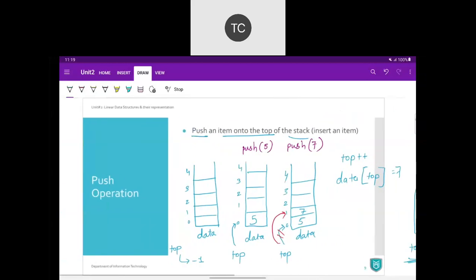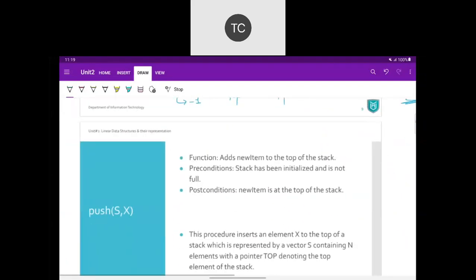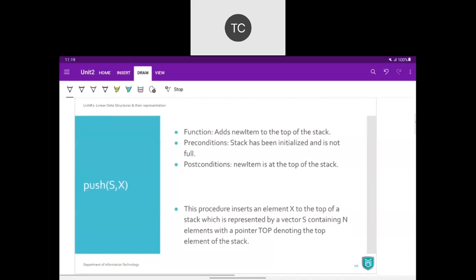So if this is your push operation, then the next step, and from where we are going to start in the current lecture, is let's discuss what if we want to write an algorithm for push operation? So actually what we want is we want a function. We are going to write an algorithm for a function, for a procedure, or for some task. So what is that function? A function that adds a new item to the top of your stack.